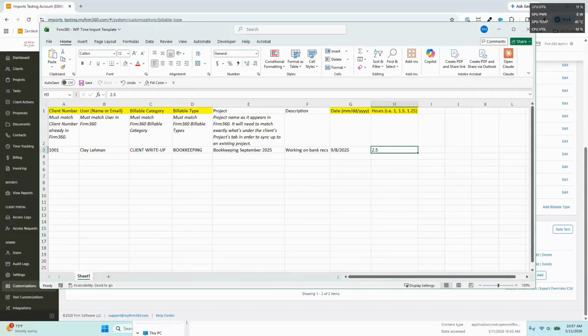Finally, Firm360 is going to perform a duplicate detection during import. So if any of the combinations with client number, date, user, billable category, billable type, and hours match exactly for 2 or more rows, that's going to be flagged as a duplicate and only one of those is going to be imported.